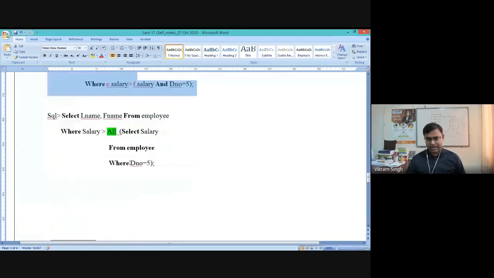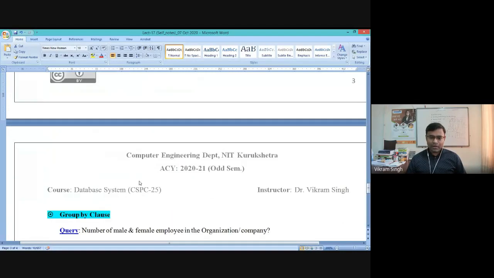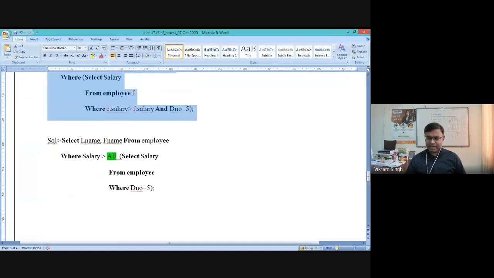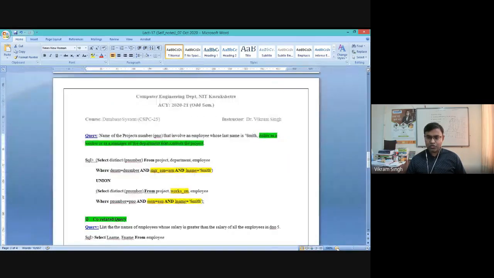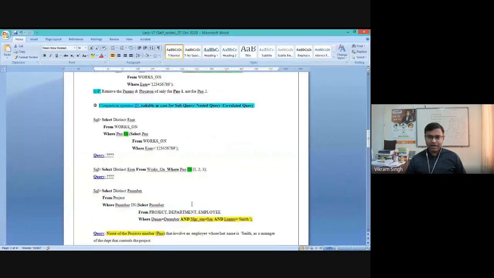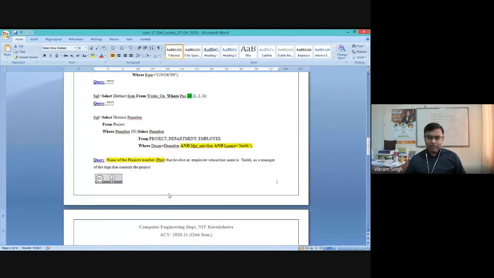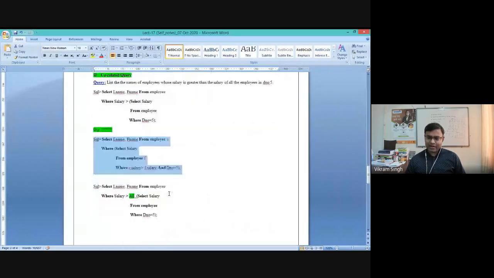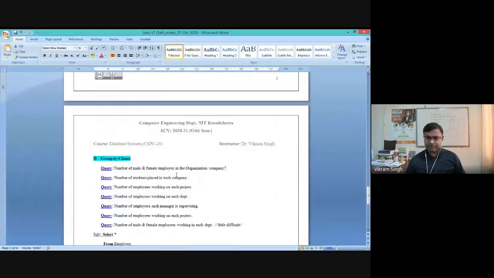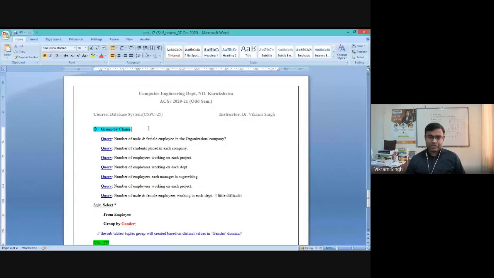Correlated queries. Now, we are done with basically these two important ways of writing queries, the nested subquery way, or maybe correlated queries. Now we are moving towards a different set of expressions, a different set of commands, which is called the group by clause.